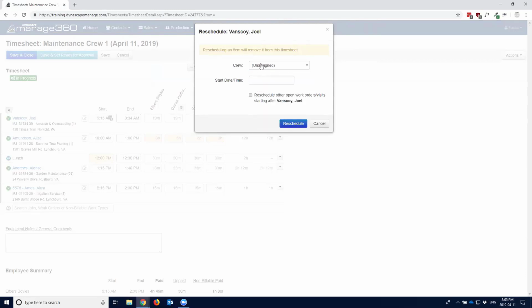So basically, if I want to remove this from the timesheet, but I'm not sure when this rescheduling is going to happen, I unassign the crew, leave the date blank, and click reschedule. That will essentially unschedule it, take it off this timesheet, and put it into the pile of unscheduled visits as well.